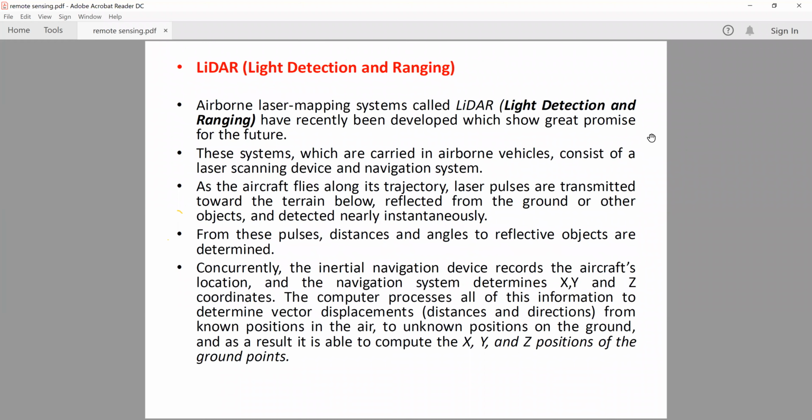Then we come to LiDAR, light detection and ranging. So what LiDAR does is that it's basically a laser emitting sensor. So it shoots out lasers and then it sees here how much time the laser took to return back. And based on that, it can draw your distance maps from that particular height जहाँ पे आपने scanner लगाया हुआ है. So these systems, which are carried in airborne vehicles, consist of a laser scanning device and a navigation system.